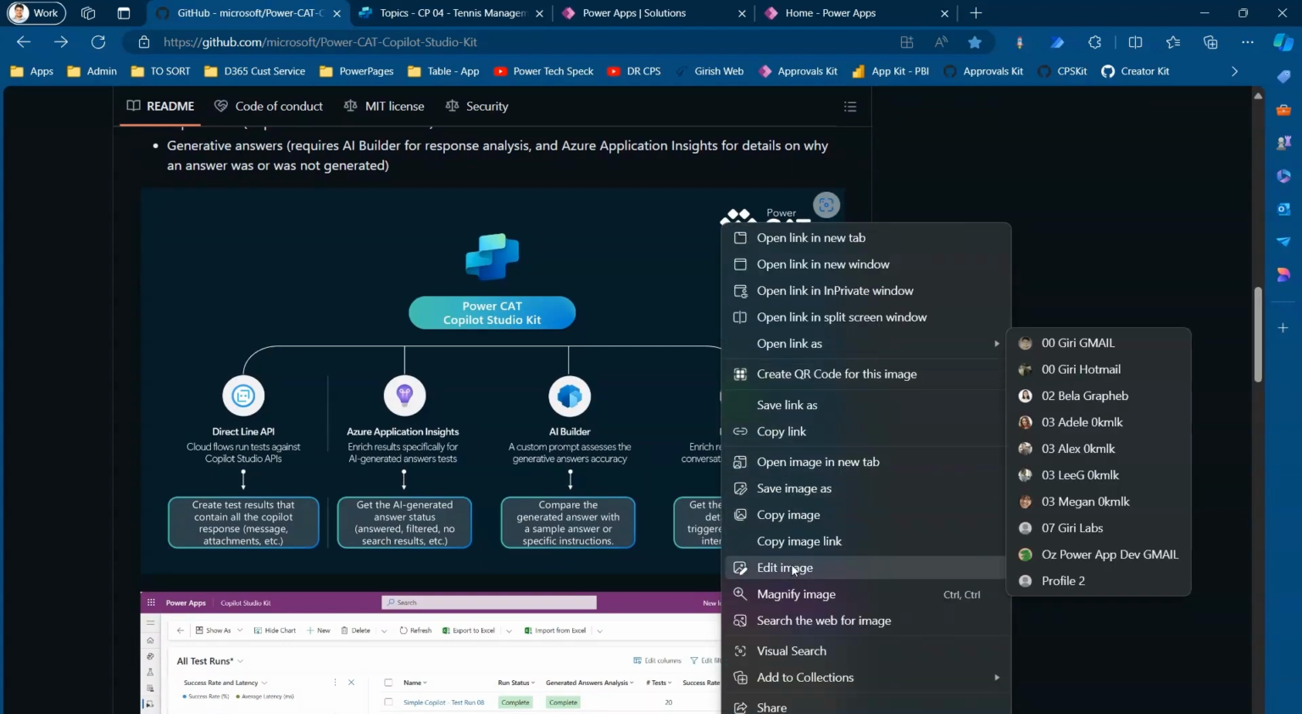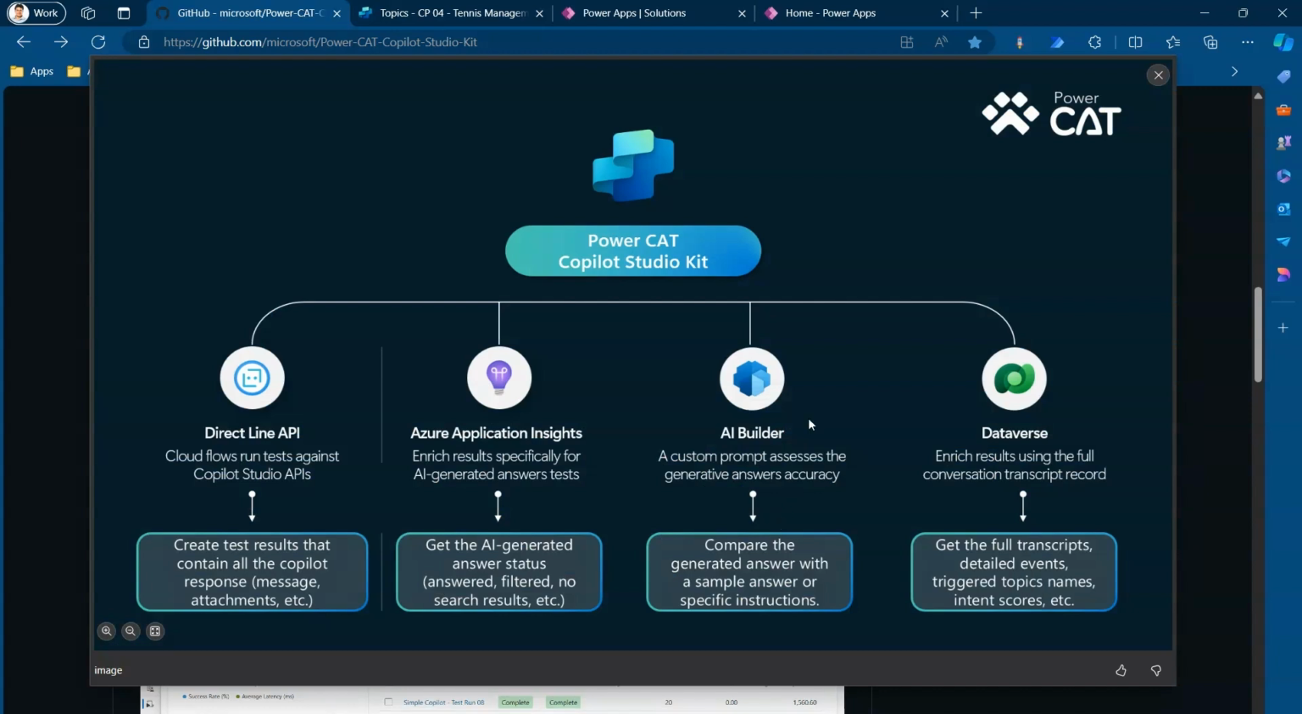Now let me show you this diagram. This is an important diagram from a PowerCat Copilot Studio Kit perspective. Now there are four things happening over here. One is the Direct Line API. It's a Direct Line API. Cloud flows run tests against this Copilot Studio API. So there are underlying flows which get executed, and they run those tests against the Copilot Studio API.